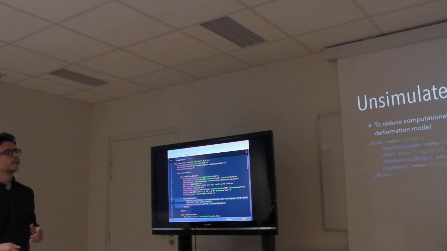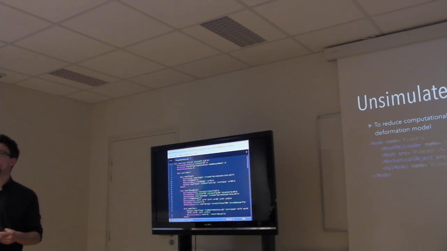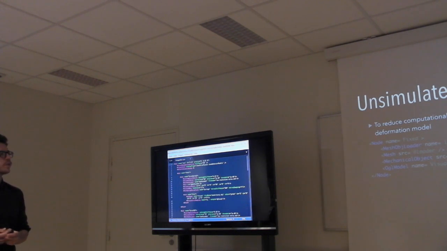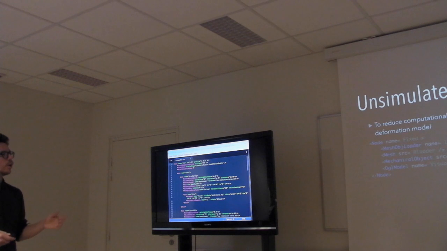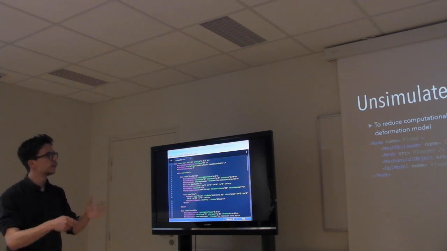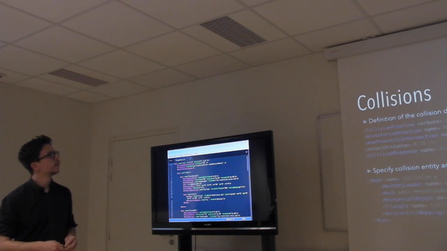Of course, you can add unsimulated objects, but I would say it's a bit crappy compared to what we just did. It makes no point. We just need to load an object, and if you load an object without any solvers, or if you add a solver but there is no mass, nothing will happen. So I think you see what I mean. But basically, you can add unsimulated objects.